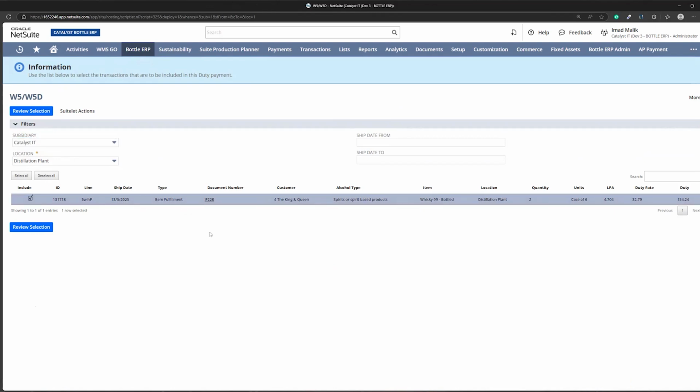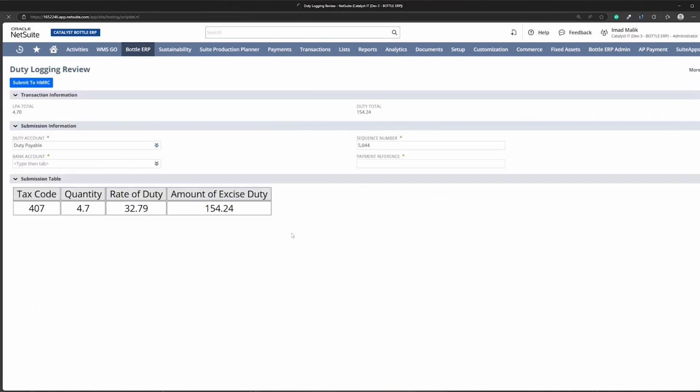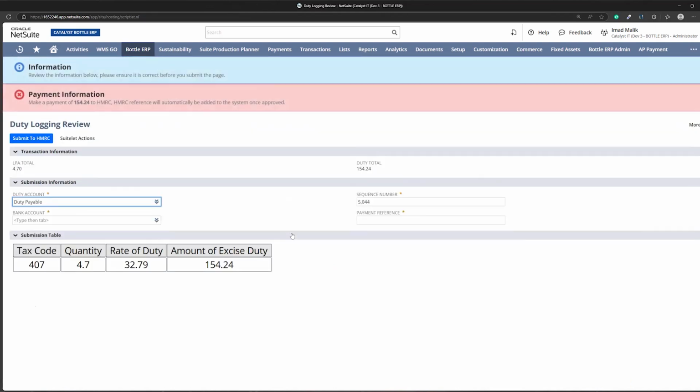From here, we can select one line, or if we had multiple, we can select multiple lines. Going through to the review screen gives us an overarching screen with a table at the bottom based on the tax codes to tell us what sort of products are needed and what sort of payment needs to be made as well. And this table is very close to the one in HMRC.